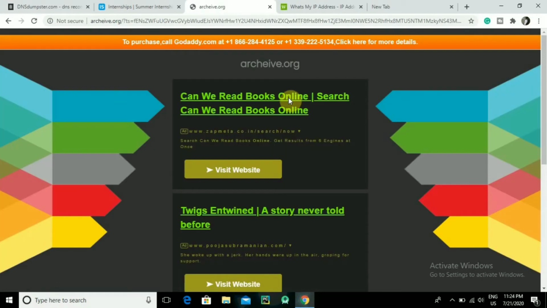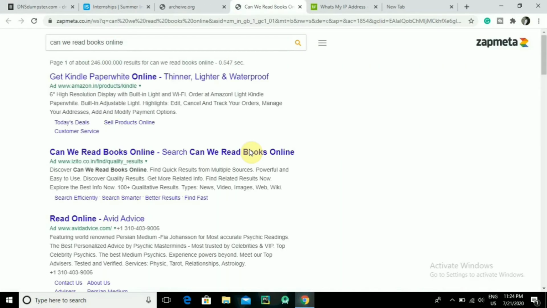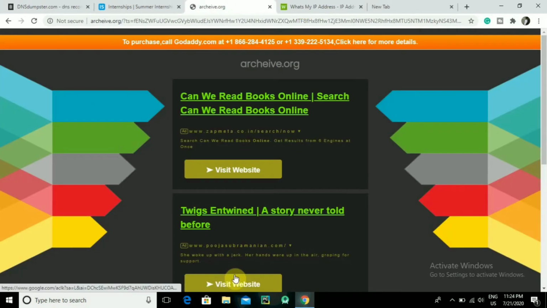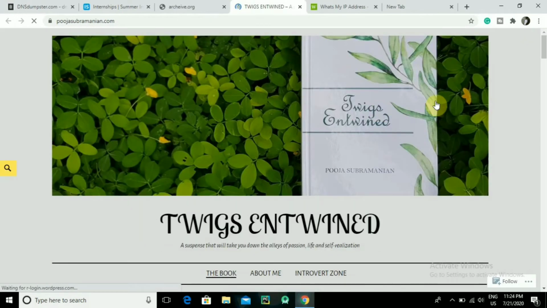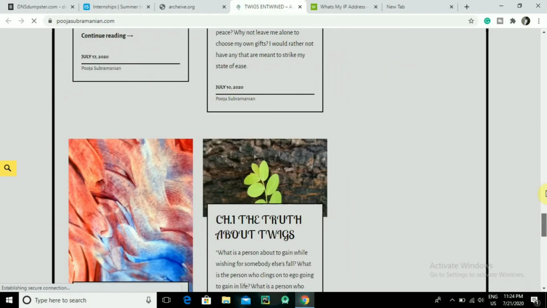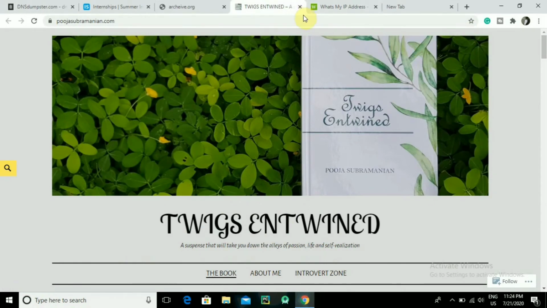In this site, we get the maximum information, the screenshots of previously used versions of that website. If I take this one, we can see how it looked like. Let's check this website, how it looked before in the past. It saves all the screenshots.